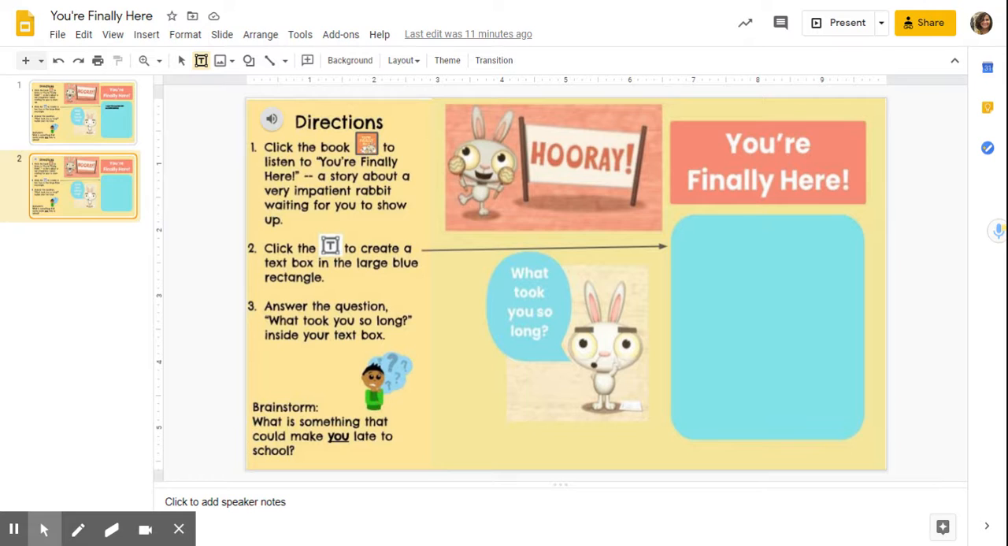So first I'm going to think about what would make me late for school. I think something that could make me late would be, I got it. I had to charge my Chromebook. All right. So I'm going to answer the question, what took you so long, inside a text box? Here's how we create one.